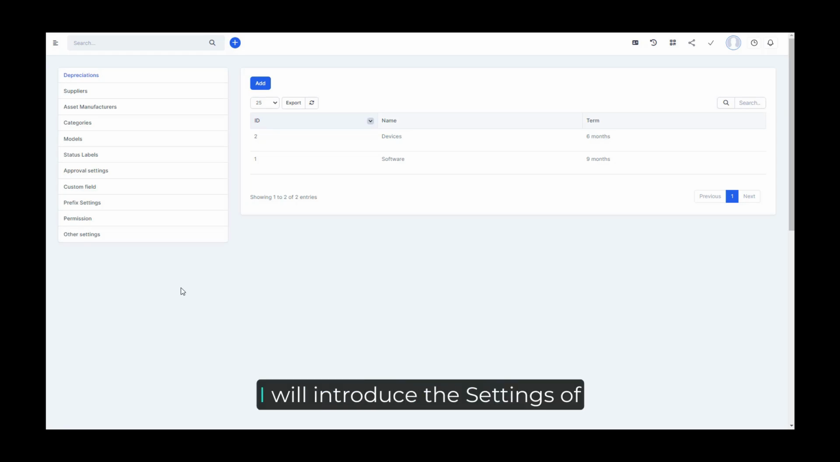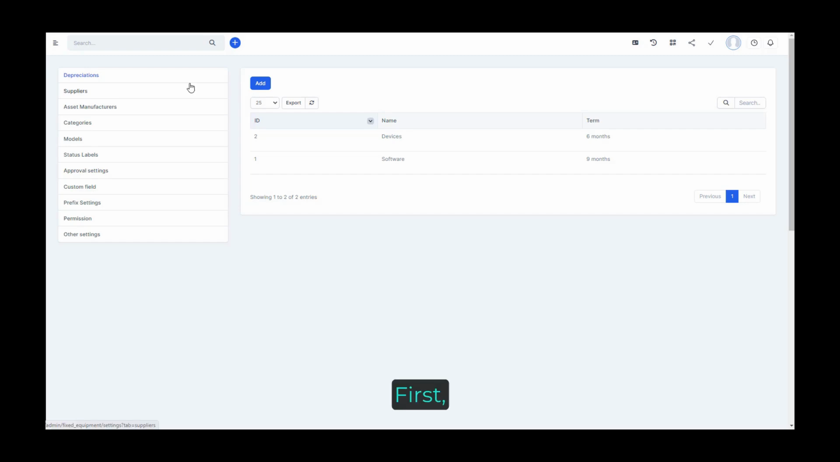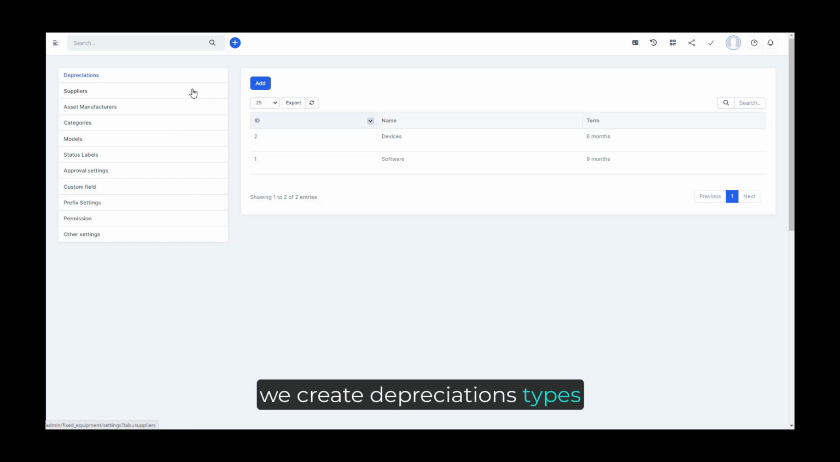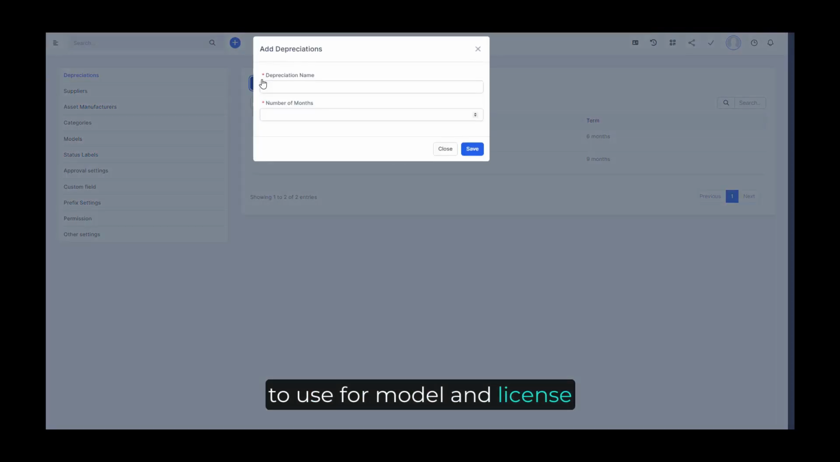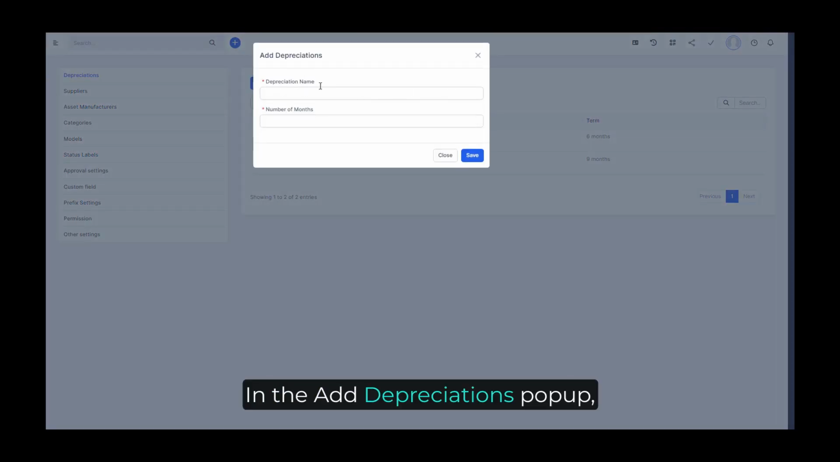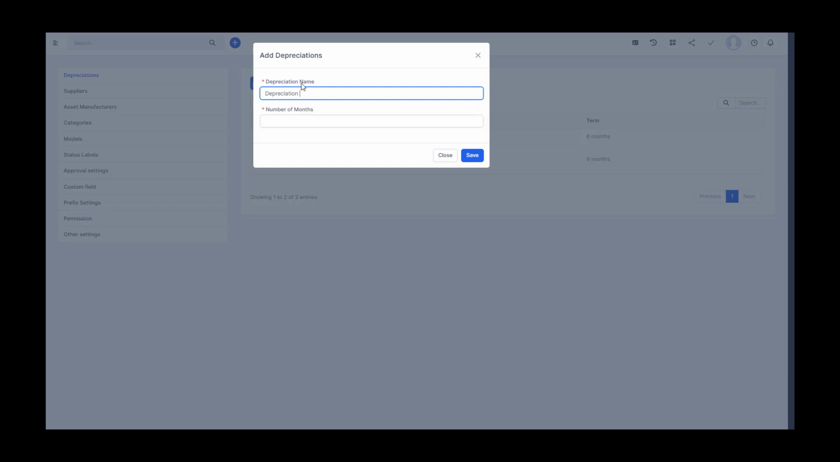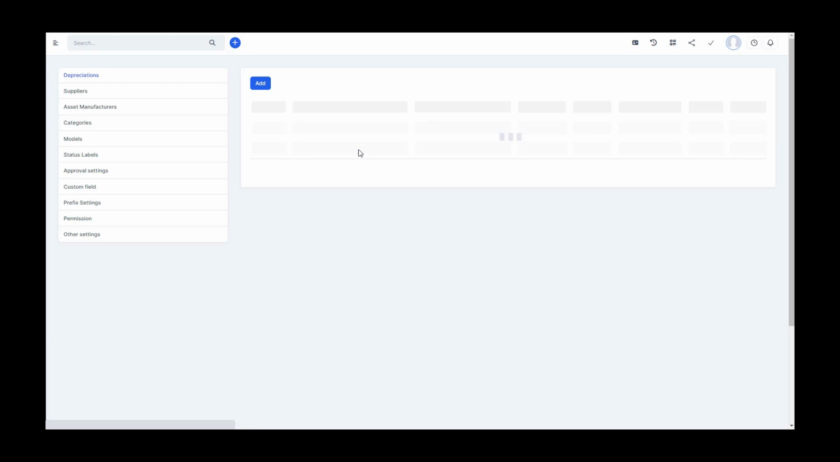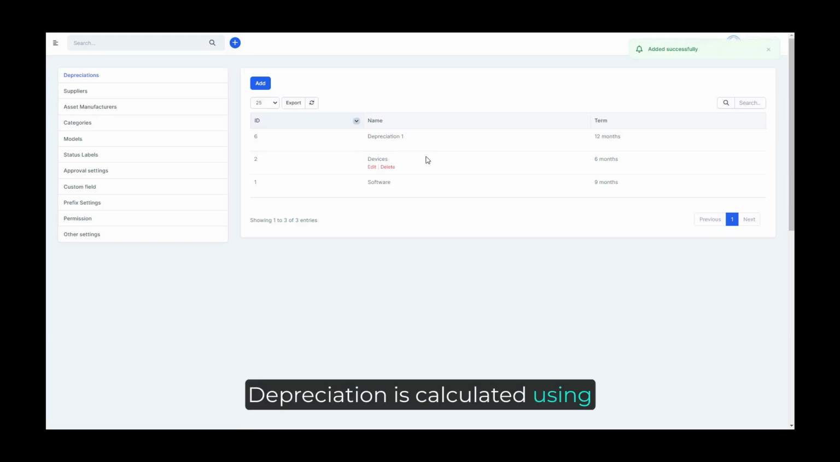In this video, I will introduce the settings of the fixed equipment module. First, we create depreciation types to use for model and license. In the Add Depreciations pop-up, enter the depreciation name and number of months. Depreciation is calculated using the straight-line depreciation method.